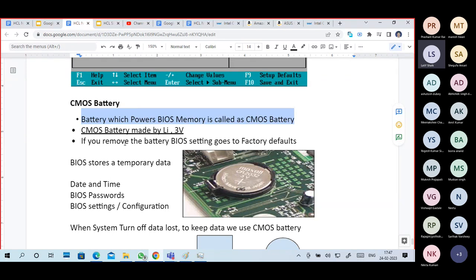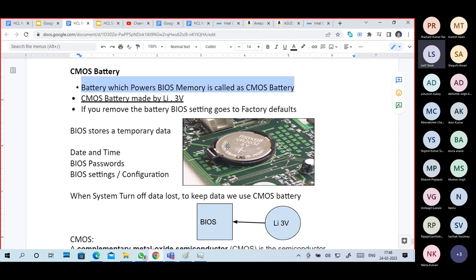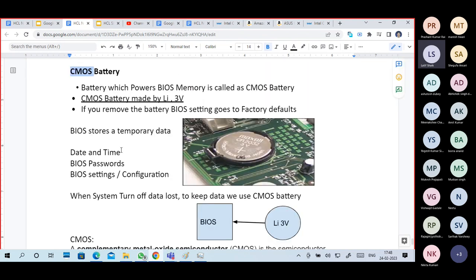Battery which powers CMOS memory is called the CMOS battery. That's why we call this one a CMOS battery or a BIOS battery. Guys, a lot of people think CMOS battery, and there is the abbreviation complementary metal oxide semiconductor, so they think CMOS is a technology of battery. No, guys. The battery is a lithium battery, 3 volts battery. It's not a rechargeable battery, okay?